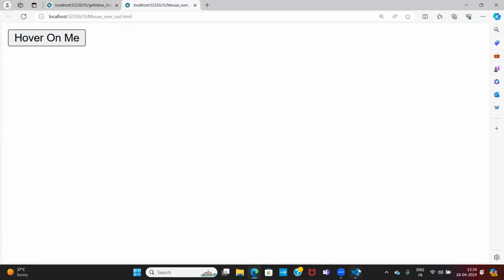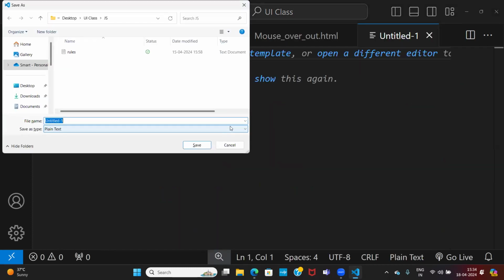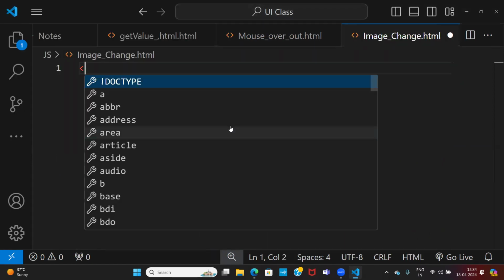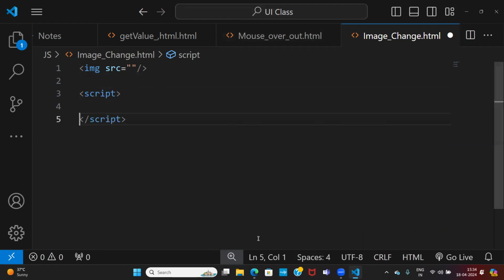So mouse event is performing. The same mouse event I want to apply for images. Image change. Next. Image change dot HTML. Now let me take image, img src. Any image, whatever the image you want, you can write. Any image you take. Okay, let me take some image called Megastar.